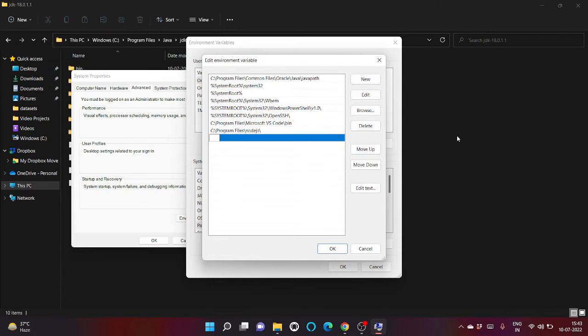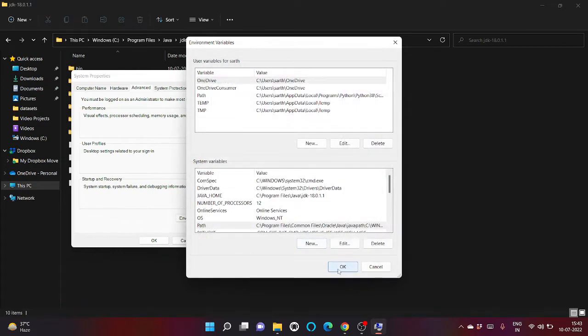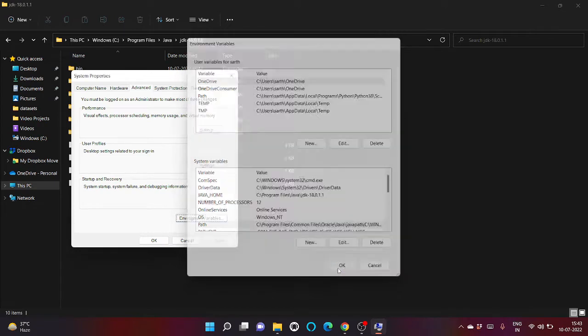Click on OK, go inside the Path system variable and add the bin path to it. We have already set JAVA_HOME as a variable, so we just need to add slash bin here. Now your command line tool will be able to recognize Java.